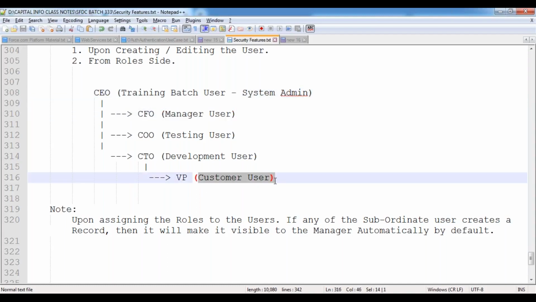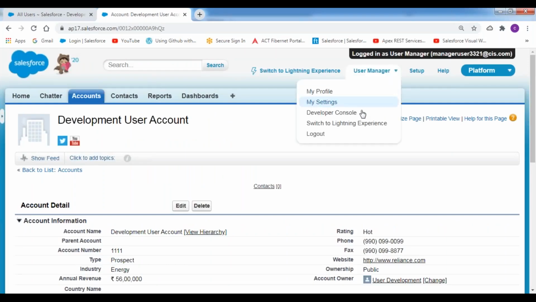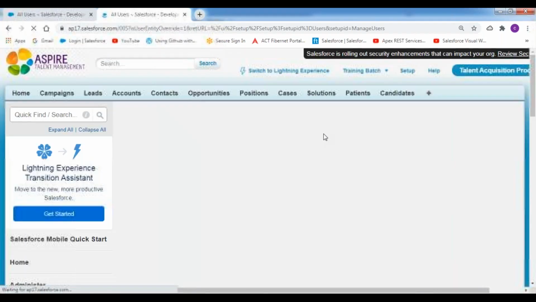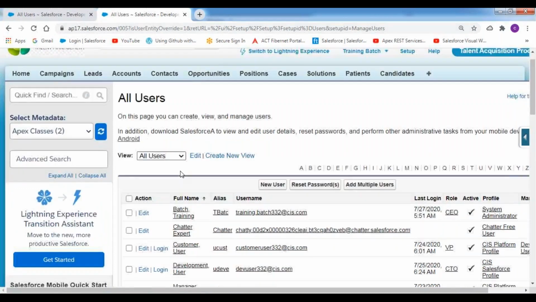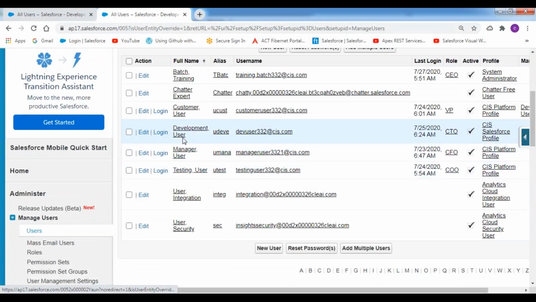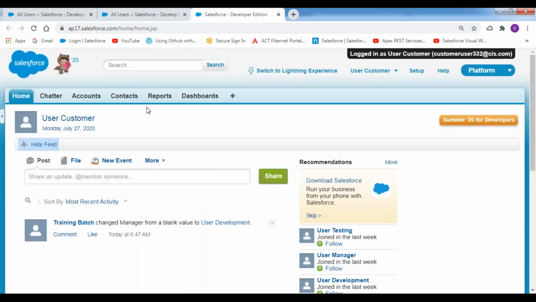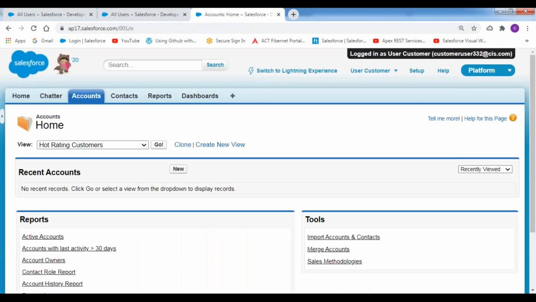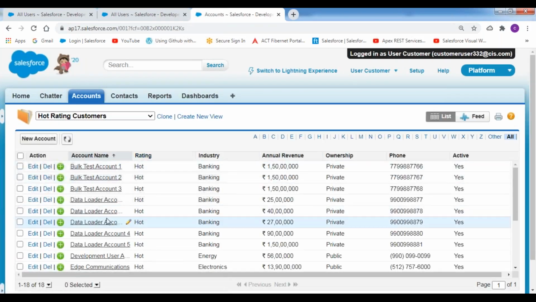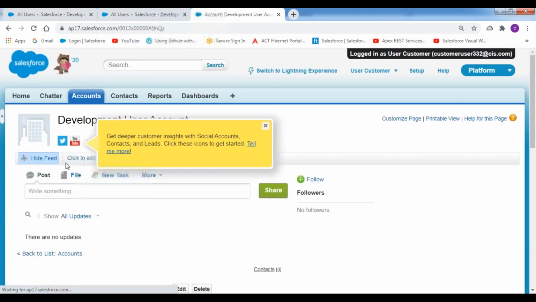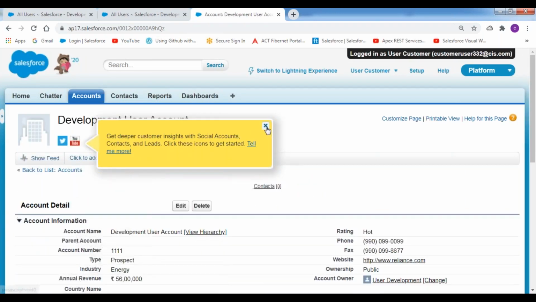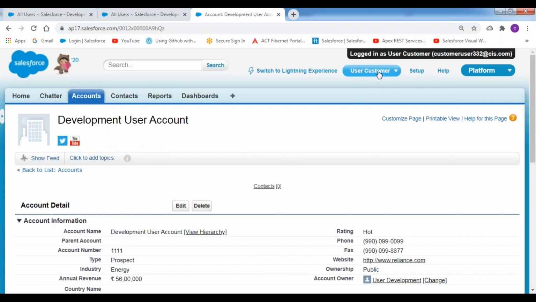Now the manager user is also able to see that record. I want to test it with the customer user right now, whether the customer user is able to access my record or not. I have a doubt, and I would like to verify that. Now log into the customer user. Go to the accounts. Select all the account records over here. Development user account. This record is visible to this person also. Nothing but everybody is able to see that record.